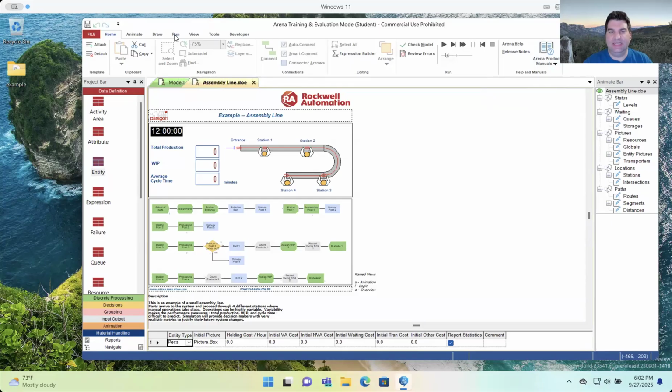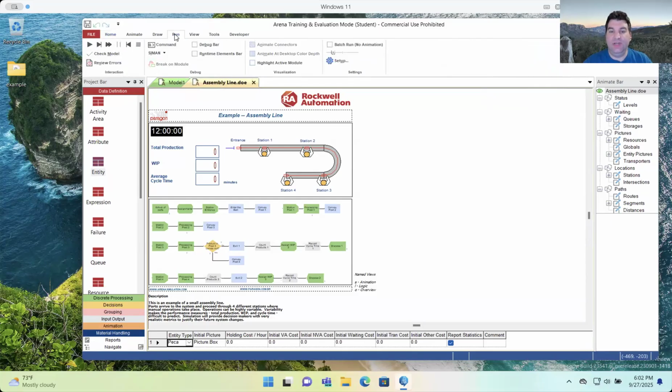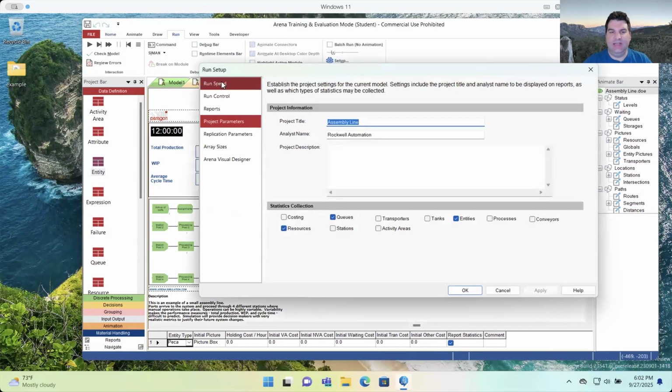But there's now this Run tab in the ribbon, and underneath that, there is a Setup. Under that Setup, you've got these sections, and one of them is Project Parameters. These project parameters tell Arena what sort of things you want it to automatically collect for you as outputs that you might be interested in. It's selected a bunch by default: stats about the resources, the queues, the entities, and other things like transporters. There are no transporters in this model, so it doesn't matter if I turn that on.